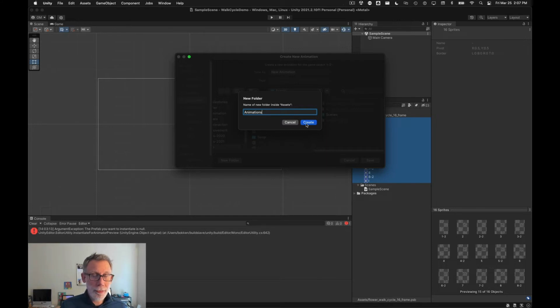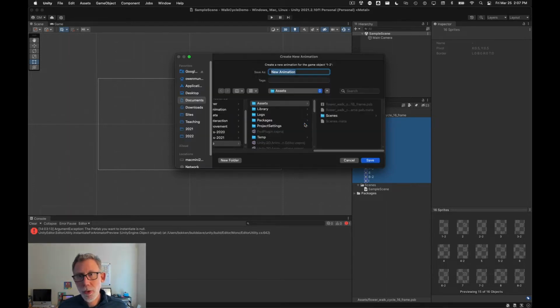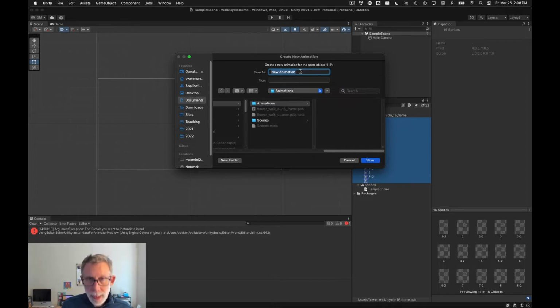But it's also going to make another file called an animator. It's basically the way it'll be attached to the game object that it makes, and it will give us the option to choose which animation is displayed at which moment in time based on the input from the user. Okay, so the folder's called animations, and I'm going to rename the animation as well. So this is the flower walk.